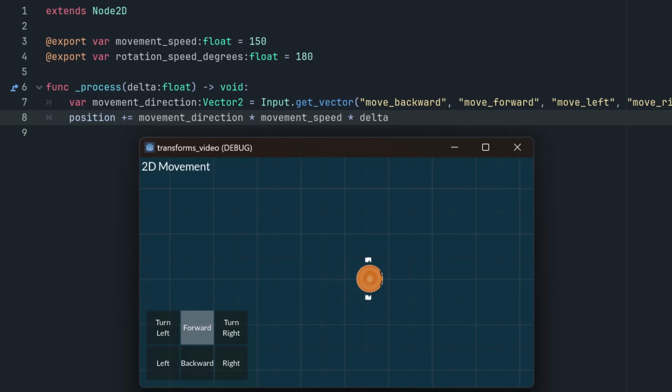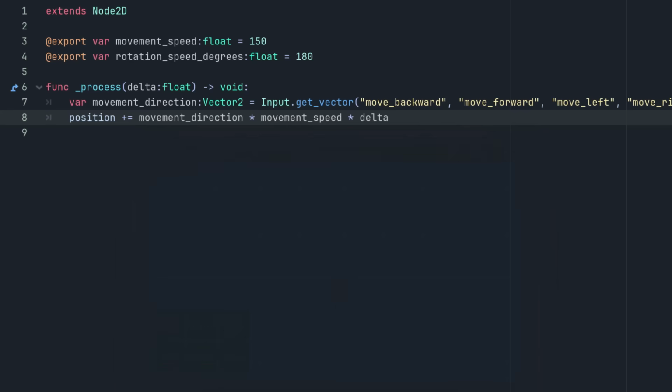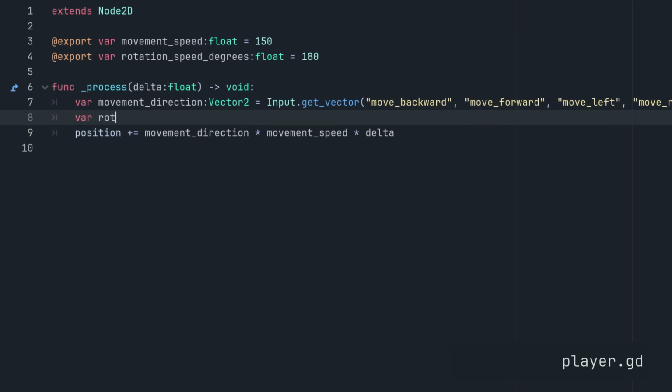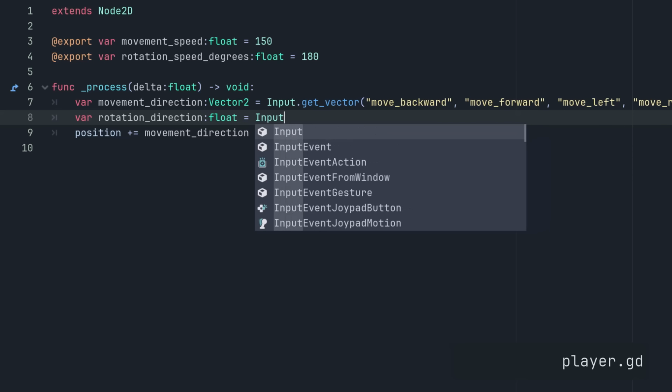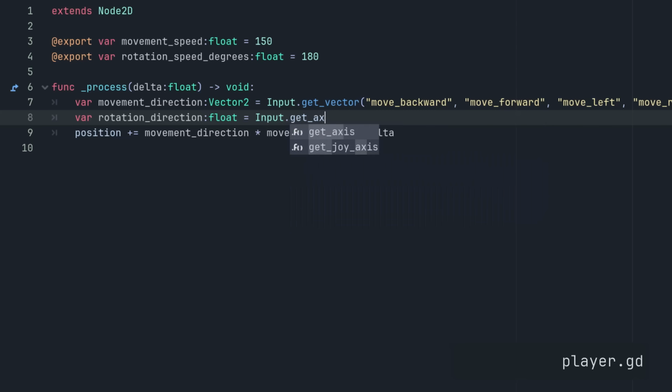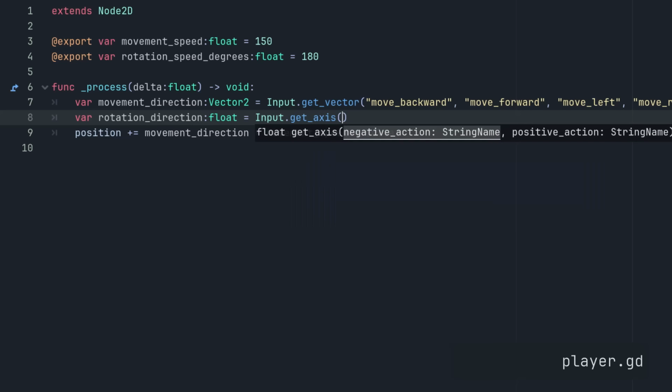And this works nicely. Great. Next is rotation. And we can do this very much the same. We only have 2 inputs for rotation though, so we need to use a different function. But Godot has us covered, and we can write something like var rotation_direction = Input.get_axis. And now we just need to give it the negative action and the positive action.